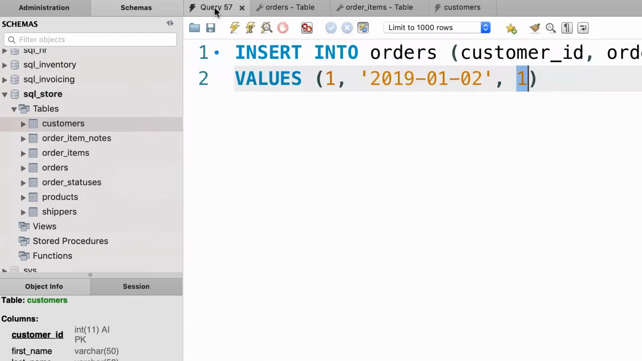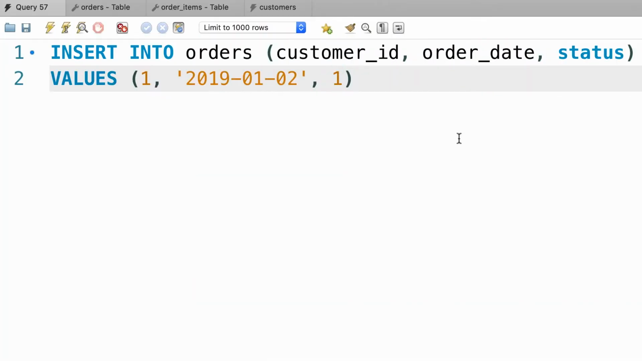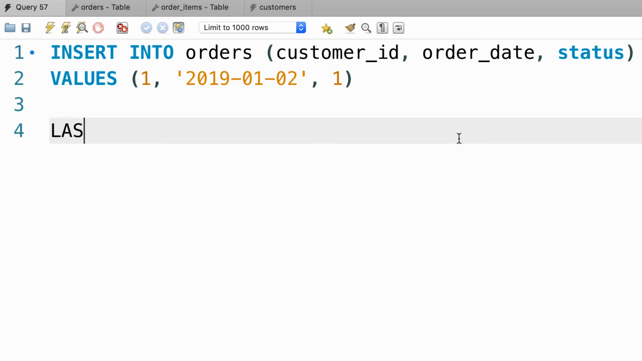Well, back to our query editor window. In MySQL, we have a bunch of built-in functions, and a function is basically a piece of code that we can reuse, just like the functions or features in your TV. Every TV comes with a bunch of built-in functions like power on, power off, change the volume, change the channel, and so on. So MySQL and other database engines come with a bunch of built-in functions that we can use in our programs. One of these functions is last insert ID.